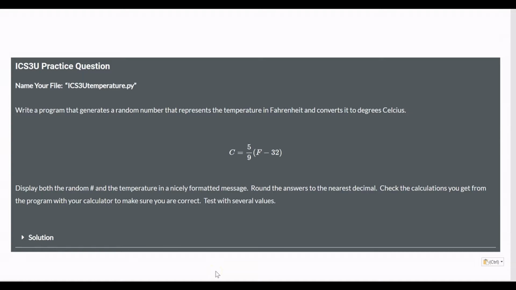Okay, so in this video we have been asked to generate a random number, and that random number is going to represent a temperature, and that temperature will be in Fahrenheit, and our program is going to convert that temperature into degrees Celsius. So here's the formula for converting a temperature in Fahrenheit to a temperature in degrees Celsius, right? And we want to display the random number that we generated and the temperature in a message to the screen, and we want to round the result to the nearest decimal place.